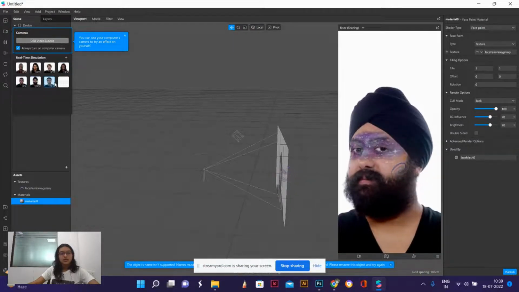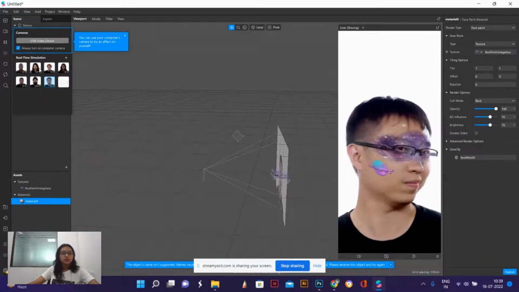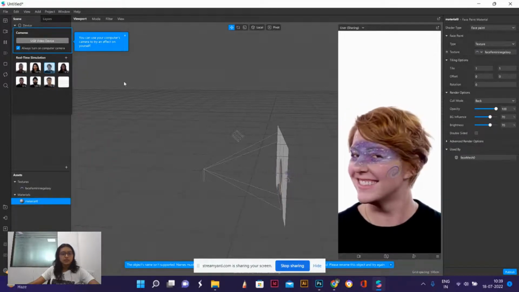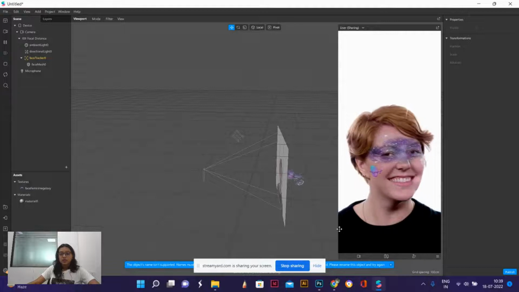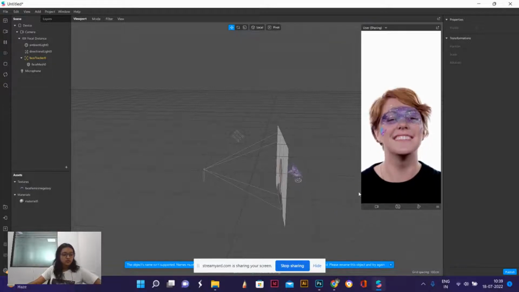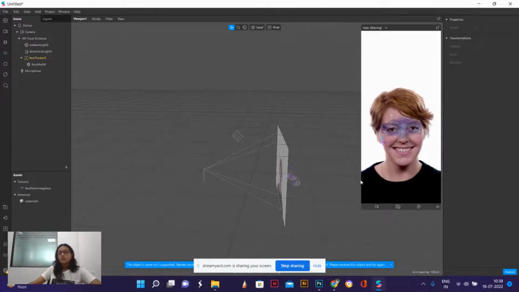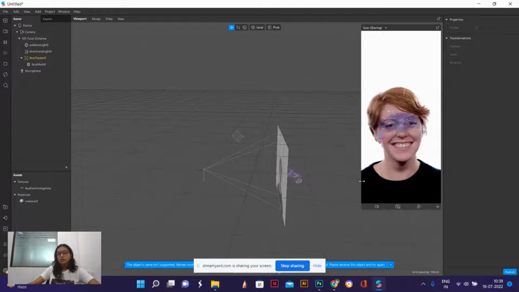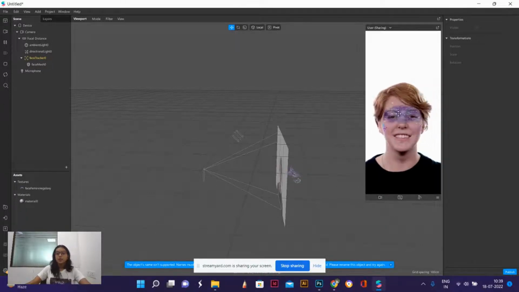And yeah, I think I like how it turned out. So I'm just going to keep it. Okay. So now comes the part when we will have to export our little face filter.